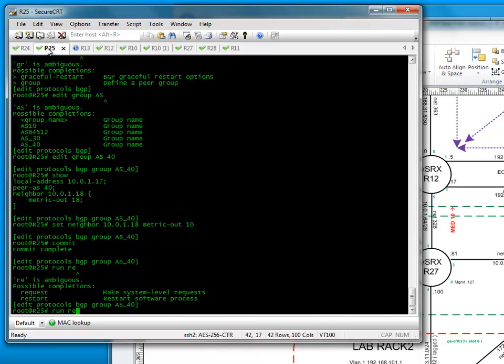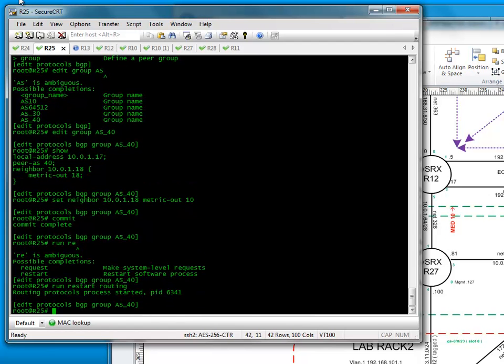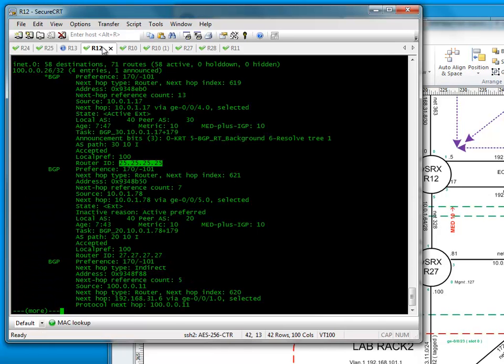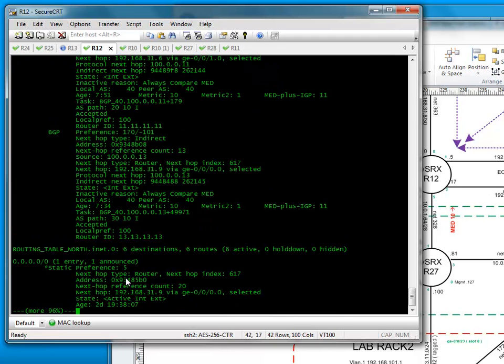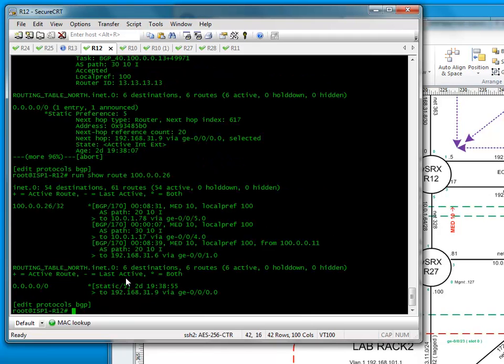Don't do this in a production environment, it's just an easy thing to do in a lab environment. Run restart routing. Do this in a production environment if you want to lose your job. Now we wait a minute for things to stabilize again, because it takes a little bit for it to come back up. We'll just pause the video and wait for this to come back.